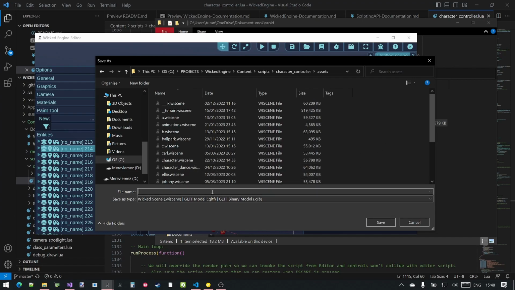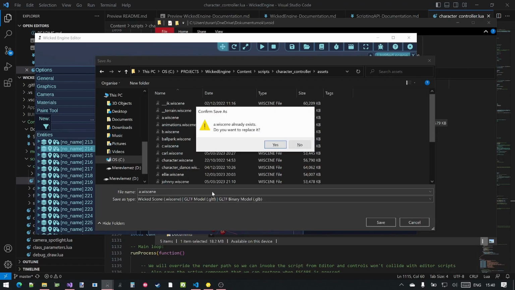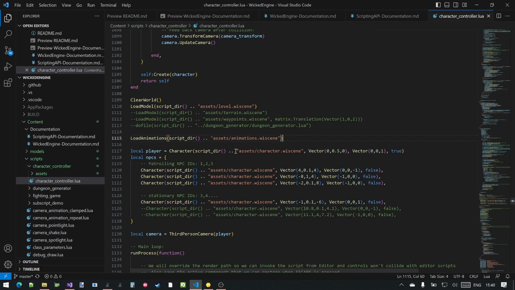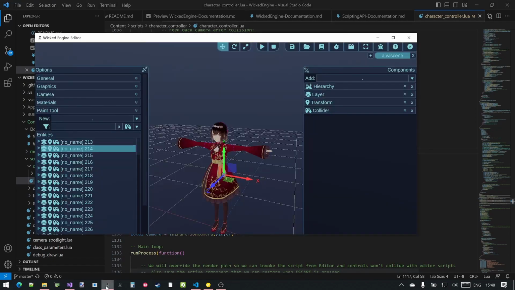So let's save this as a.wiscene. Overwrite this. Once it's saved, go back to the character controller Lua script, and where the player is loaded in this line, player equals character, then the character asset file is character.wiscene. I can just rename it to a.wiscene, which is our newly exported model. Save this script, go back to the editor, and press the play button to reopen the character controller script.